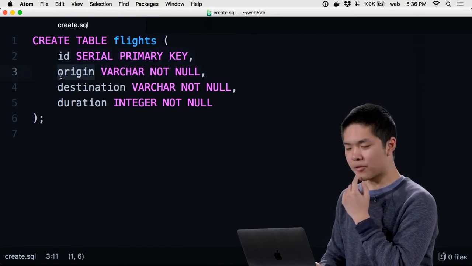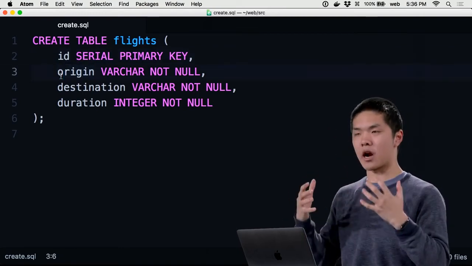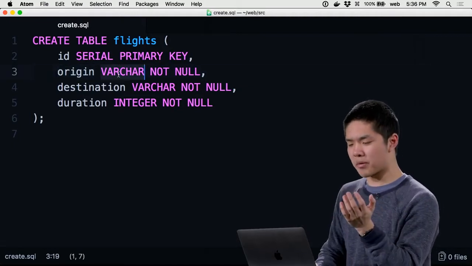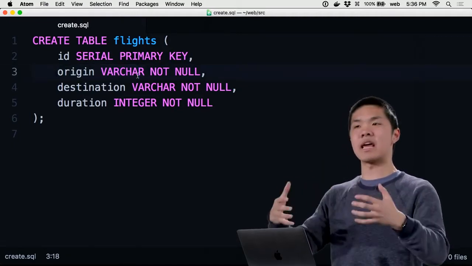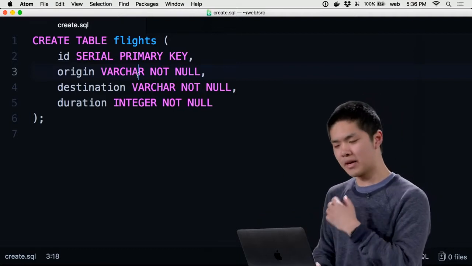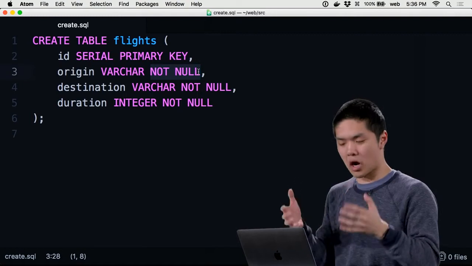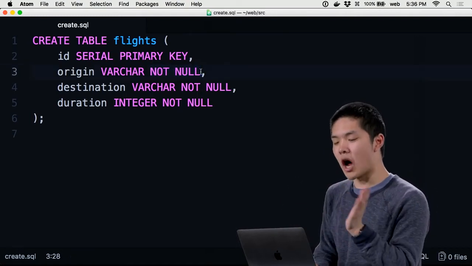Then on line 3, I'm starting to define the other columns that I care about. What else goes into a flight? Well, it needs an origin, which for now I'm just going to represent as a varchar, just text, just the name of the place from which the flight is departing. And I can additionally specify other properties of this column. In particular, I'm saying not null.